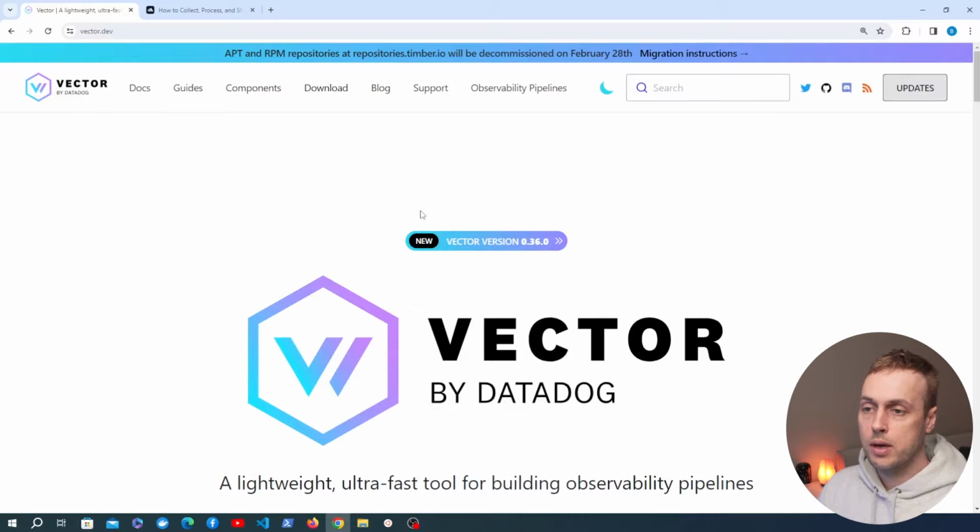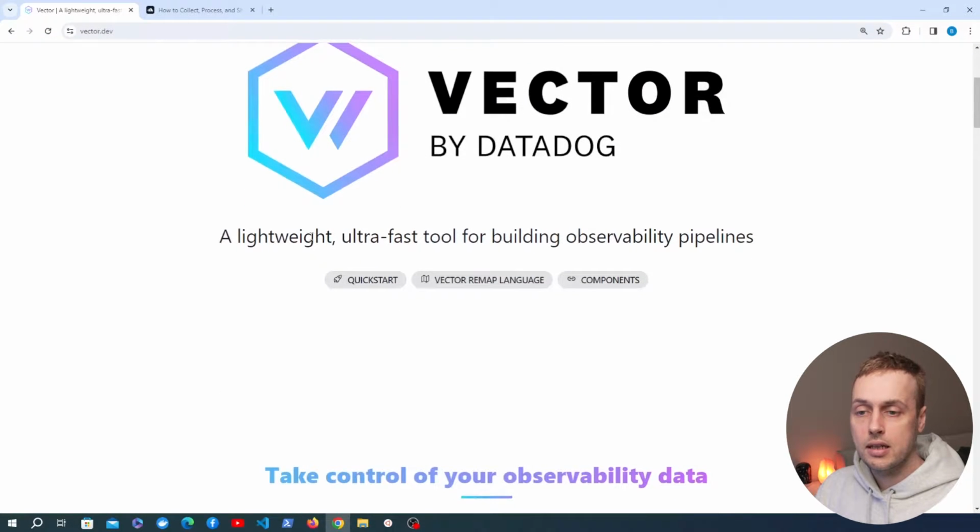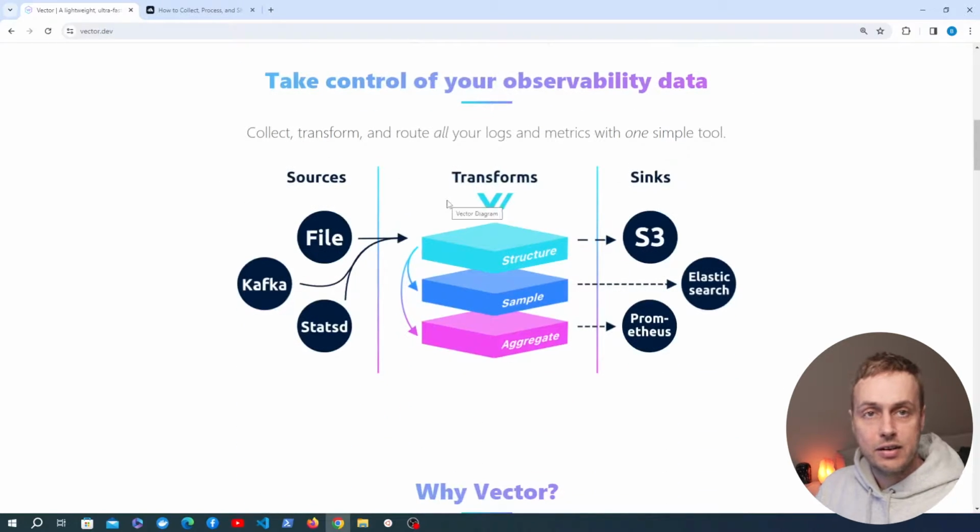Now let's dive in. So let's start with a look at the Vector website. We can see that Vector is a lightweight, ultra-fast tool for building observability pipelines. And if we scroll down further, we get a kind of diagram of what Vector does. There are three components to this diagram. We have on the left-hand side the sources. In the middle we have transforms, and on the right-hand side we have what's called sinks.